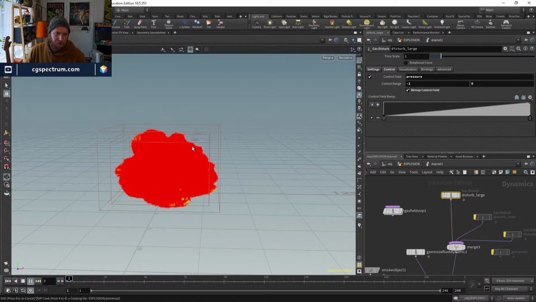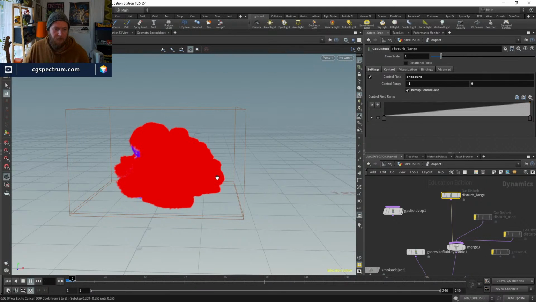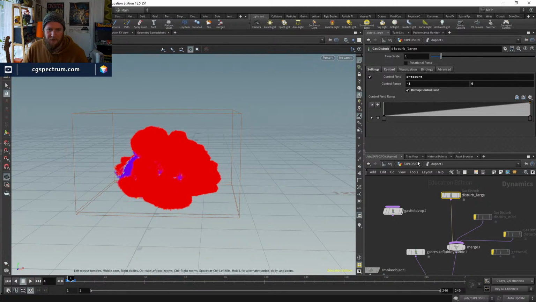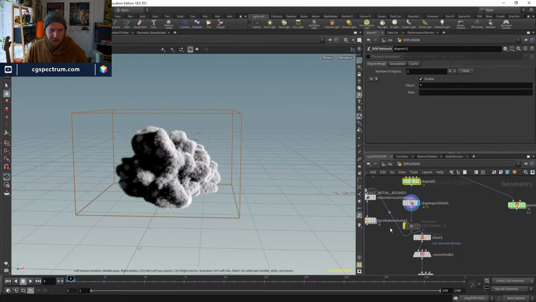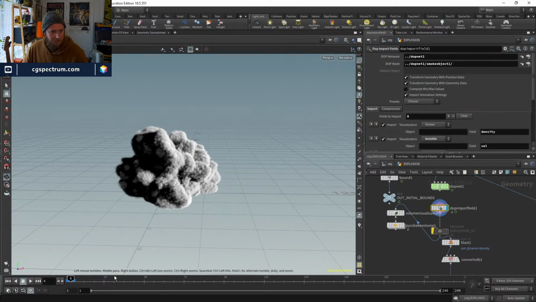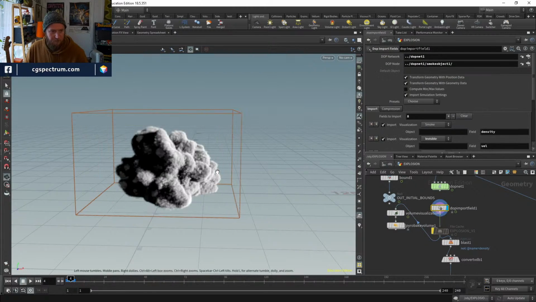It can be hard to visualize in here now that we have these crazy colors, but you could jump out and have a look at it outside. So we could have a look at it here from the DOP import, just bypass the cache. Even that actually is fine, but we could feed it into a volume visualization if you wanted to. But let's have a look.